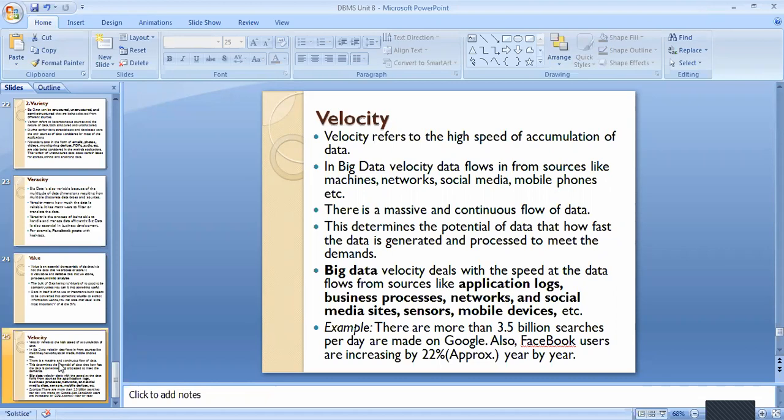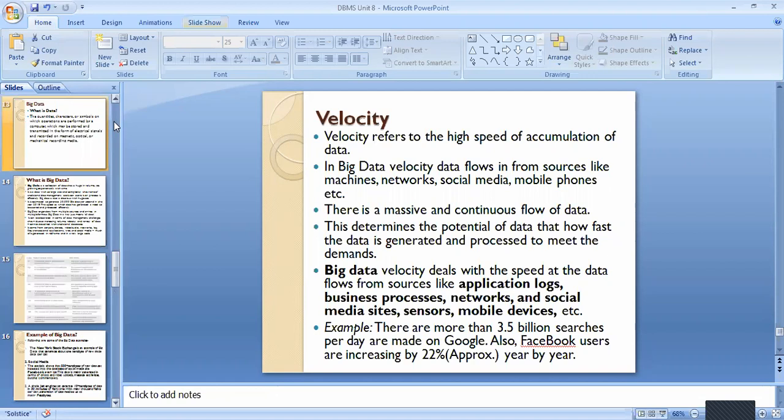Okay. This is all about big data. We just learned the introduction to big data, types of data, and characteristics. Is there any doubt? Let me know. Any query, any doubt?